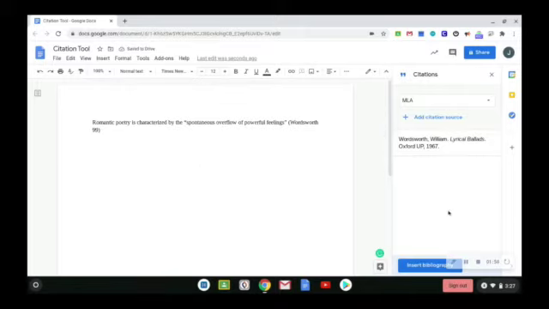Now, if you wanted to insert a bibliography at the very end, you can keep adding citation sources onto this little list, and Google will actually keep track of that. So then you can come down and click this button, Insert Bibliography, and it'll make a whole page of those citations that you've put into the system.